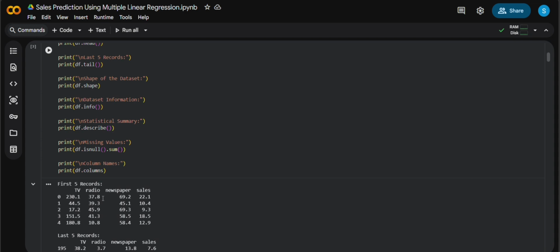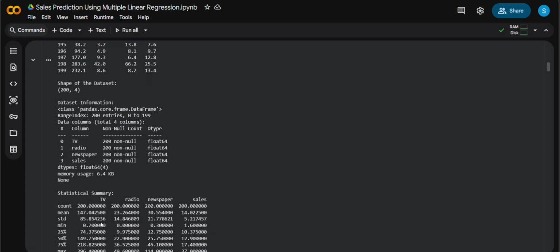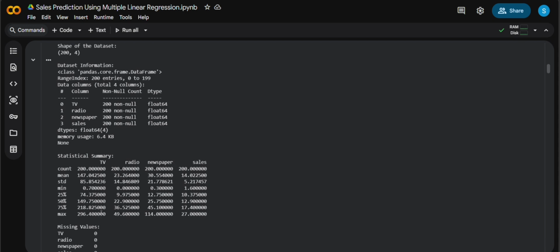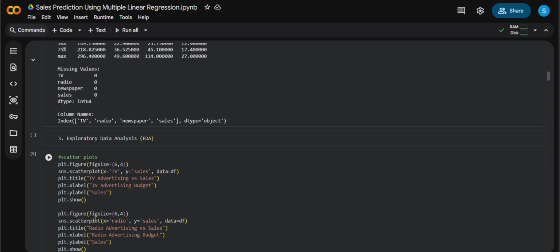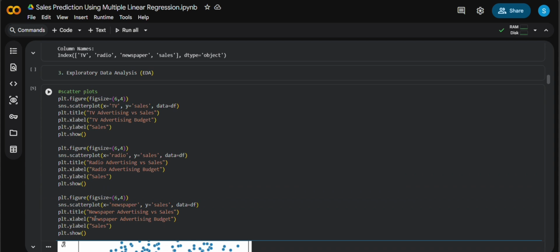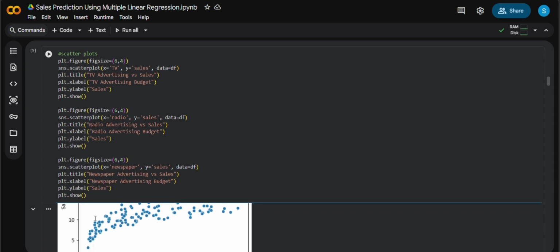I also used the describe function to obtain the statistical analysis. Then finally I checked for missing values using the isnull function and confirmed that the dataset is clean and ready for analysis. So in the third step, I created scatter plots, then a pair plot, and a correlation heat map.